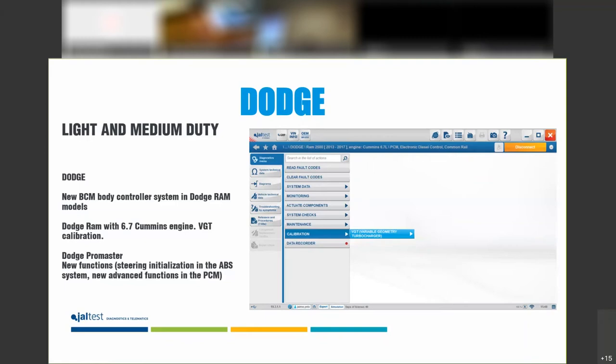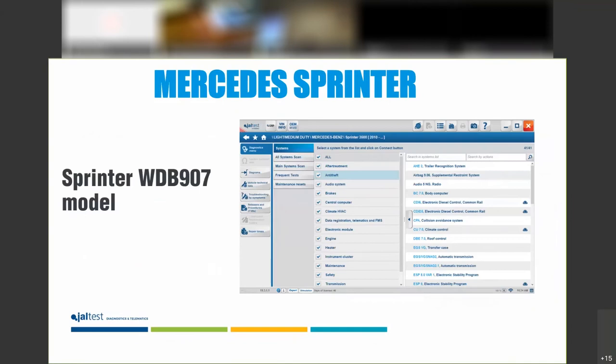We'll finish off with light medium duty, and it's a new model for the Mercedes Sprinter. I don't know if you guys have gone into it, but Sprinter has pretty much awesome coverage in the sense that there's a lot of body computers, and there's a lot of systems that you can go into. I mean, anywhere from the heating system to the rear view mirrors, all the ECMs that you see there, and all those sensors.